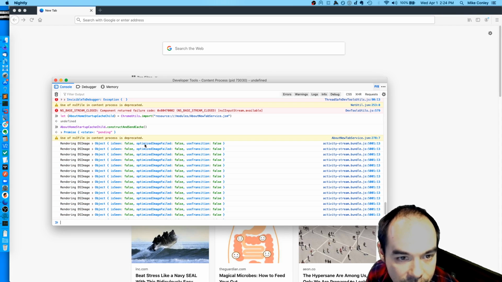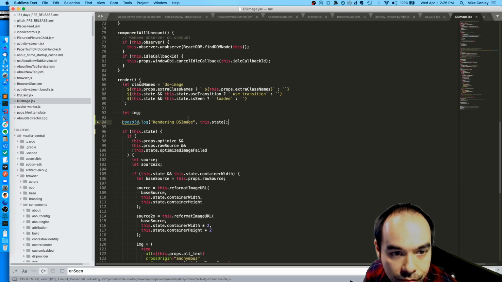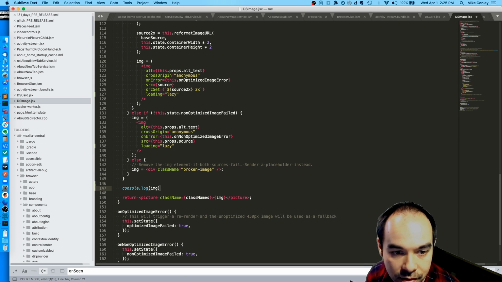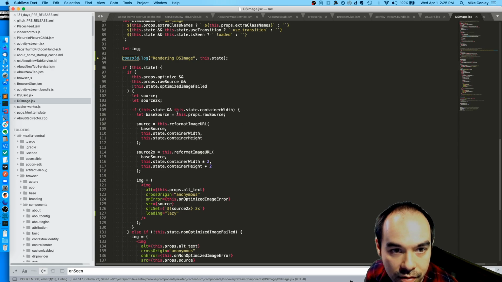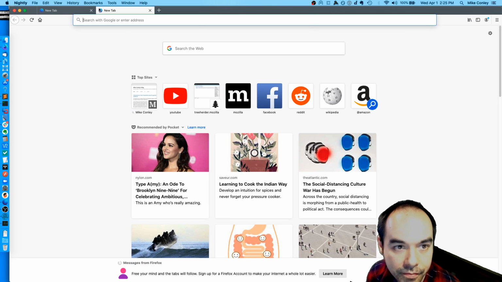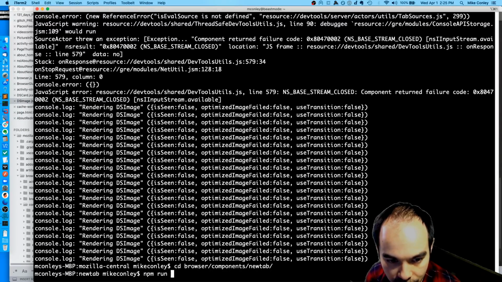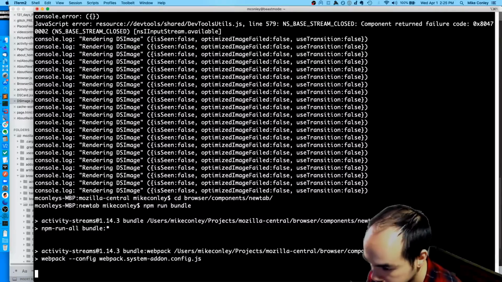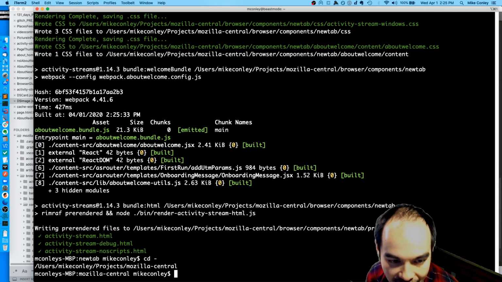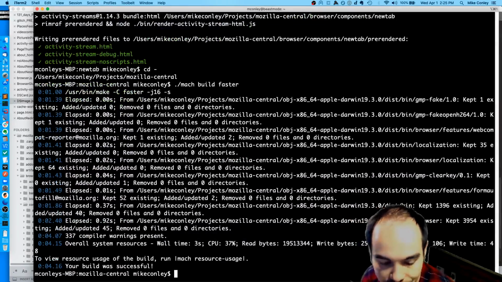Rendering DS image. So it does it. It is seen false. Optimized image failed false. Use transitions false. You know what I should have said was console log image. That's what I should have added. One more time. Camera and bundle. Here's a pro tip: you can go back to the previous directory with cd space dash instead of having to cd a bunch. You just go back in one move.